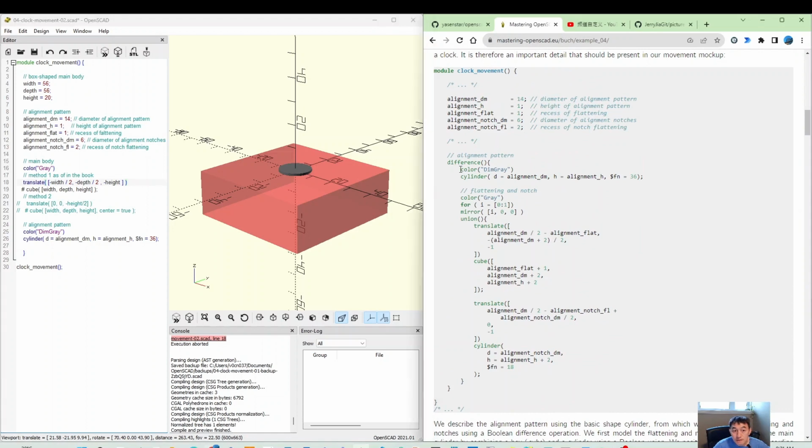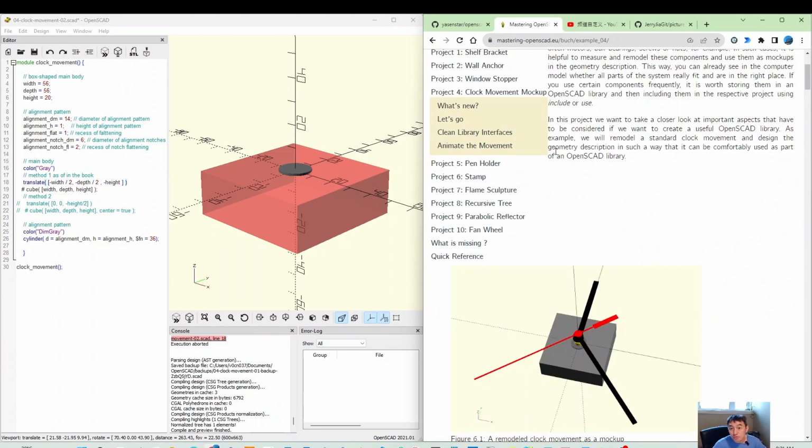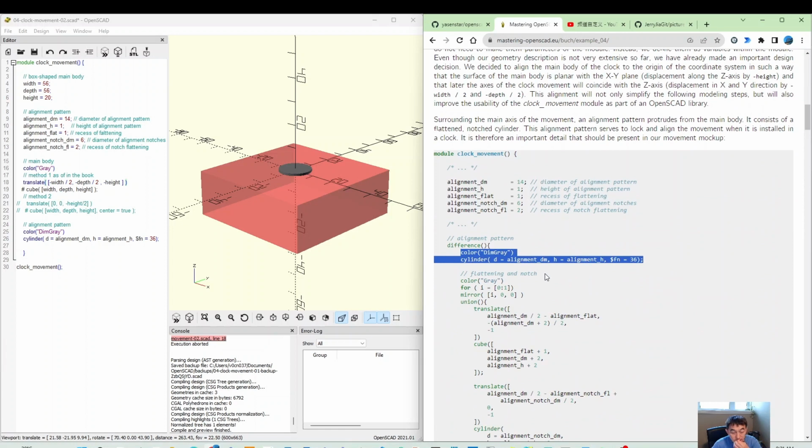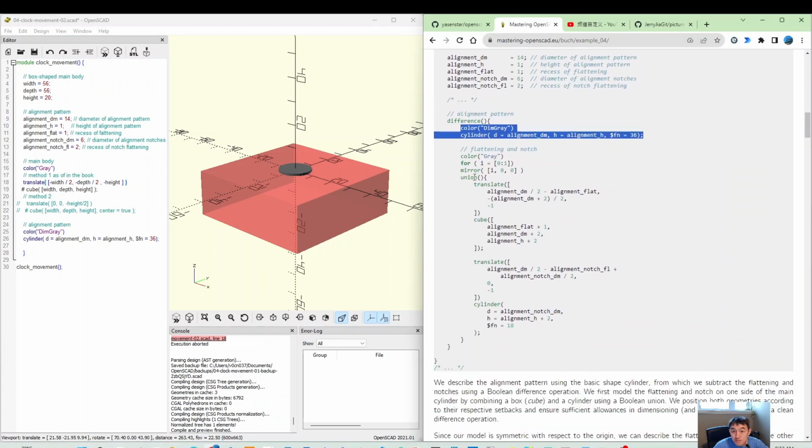So that is this one. So what we will need to do is, within this align pattern, we need to remove something in the middle. So that is to remove our flatten and remove our notch. So what we are doing is we're putting them into our unit. Let's do that. So first, let's draw this. So we have a cube.